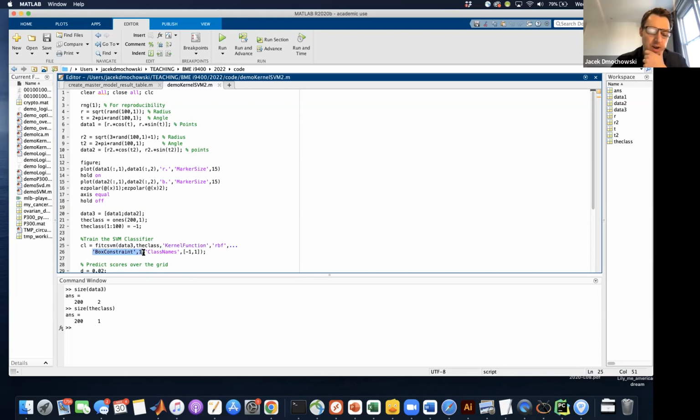The box constraint is something that I'm going to skip over, the regularization in support vector machines, because it's very mathematical and it's not difficult to implement or to understand really. It's just a bunch of equations, but essentially box constraint is just a way of telling the support vector machine how much error you're willing to tolerate. So 1 means you're not willing to tolerate any error. 0 would mean you're willing to tolerate a lot of error.